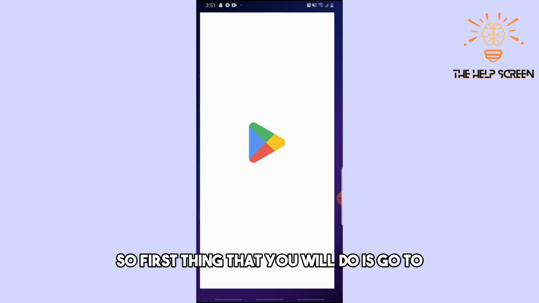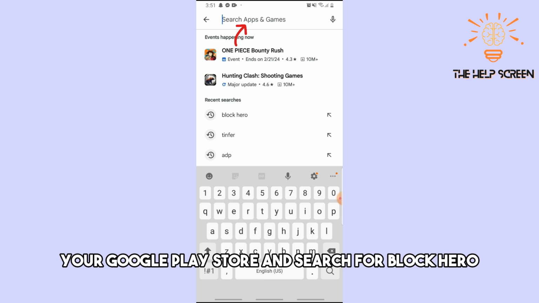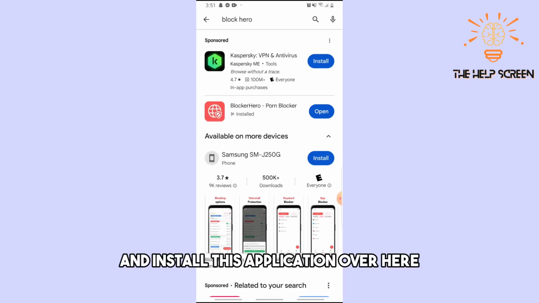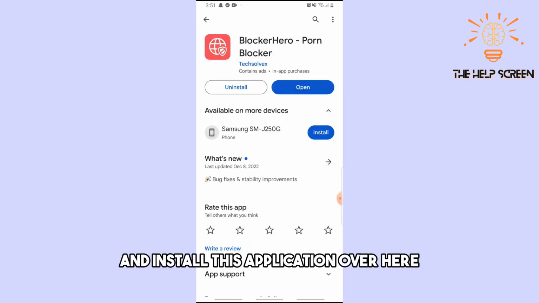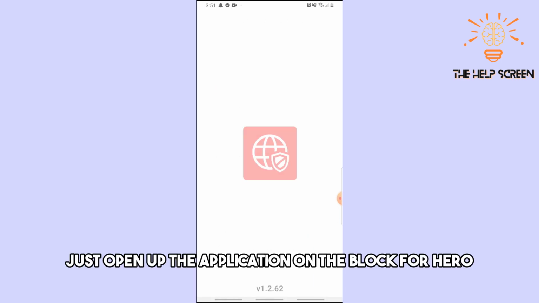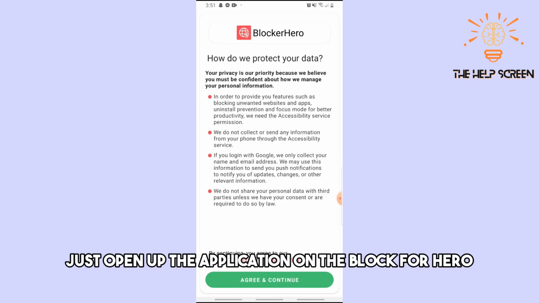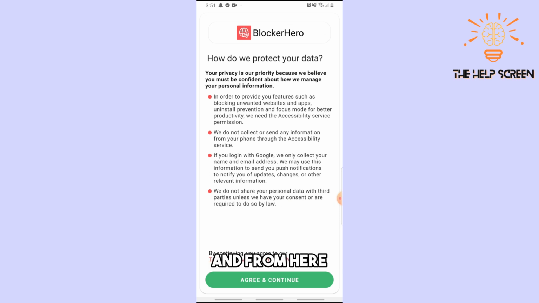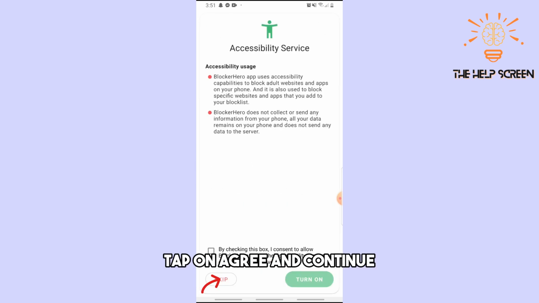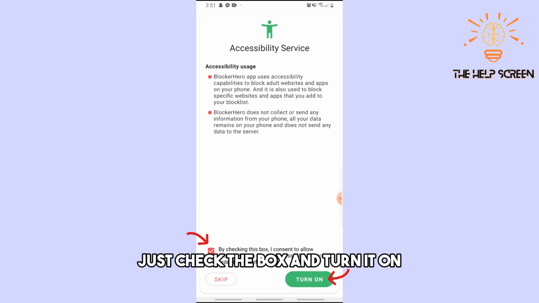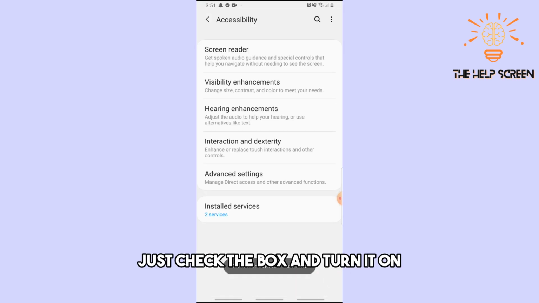So first thing that you will do is go to your Google Play Store and search for Block Hero and install this application over here. And now guys, just open up the application on the Blocker Hero, and from here tap on agree and continue, and from here just check the box and turn it on.